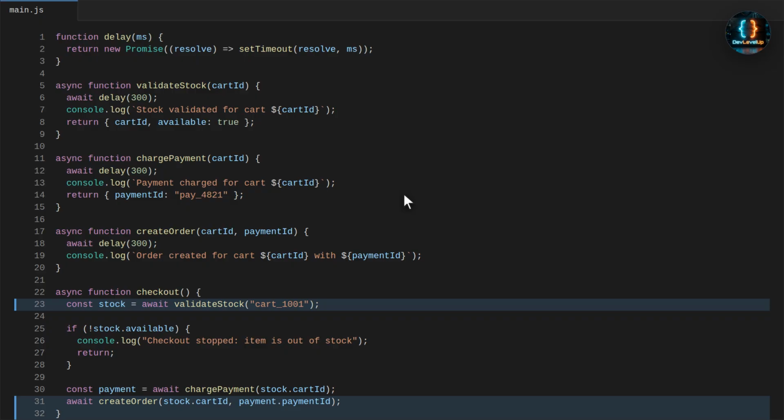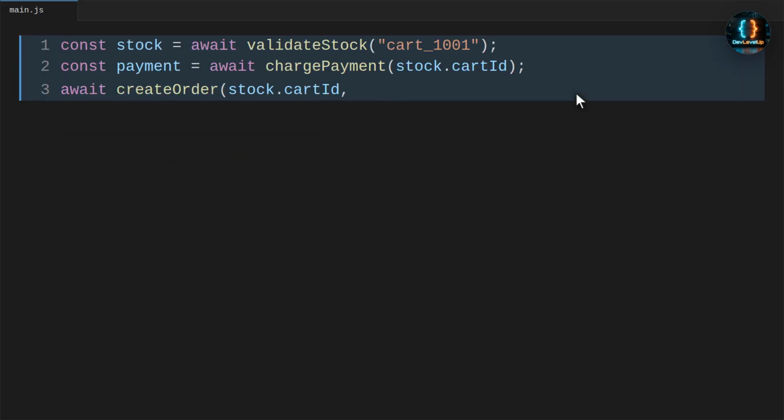Let's write each step as an async function, await them in sequence, and run the script to verify the exact order. Let's break down the flow. The payment step receives the cart ID only after stock validation returns. Then create order receives the payment ID, so the final step has everything it needs.